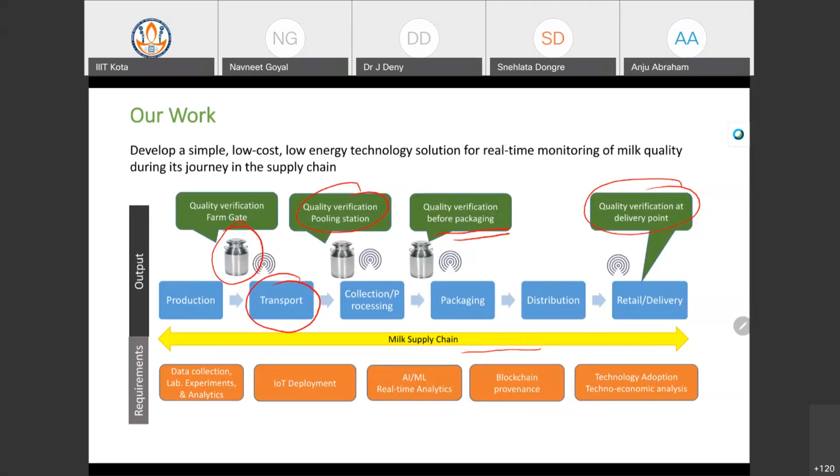This is the complete thing that we are trying to do as far as the milk supply chain is concerned. The same thing we are planning for the agriculture supply chain, especially for fresh vegetables and fresh produce. Because they have very limited shelf life, whatever we learn from the milk supply chain, we can apply to fruits and vegetables in the agriculture supply chain. Let me take you to the next slide.